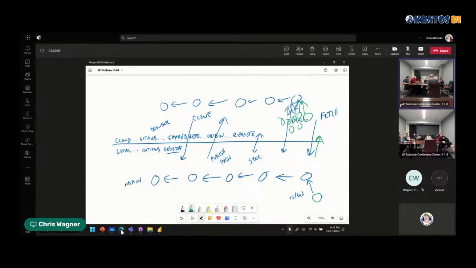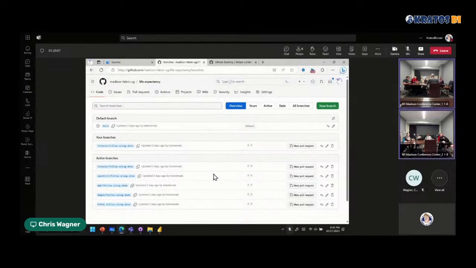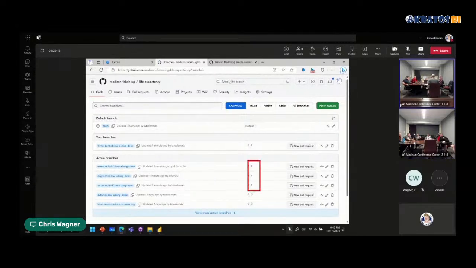Because I can go to the browser and look at it above the line, and I'm going to do a refresh here. And I can kind of see 3 of us made these commits, right? 3 of us made the commits and pushed them above the line, right?